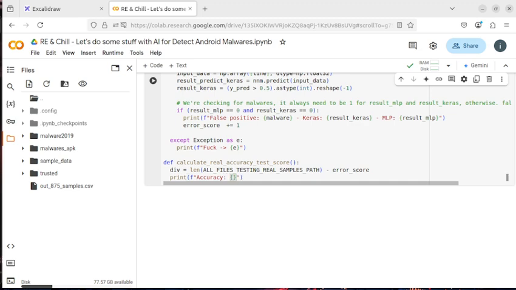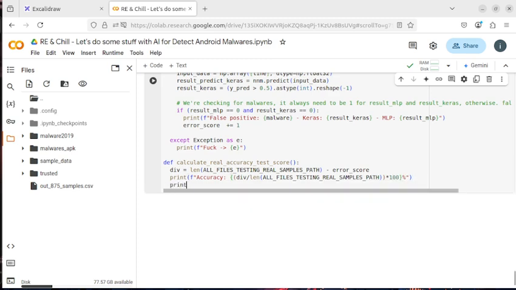That will be the division by the length of this real samples, and everything multiplied by 100 to get it as a percentage as well. Doing the same thing here.